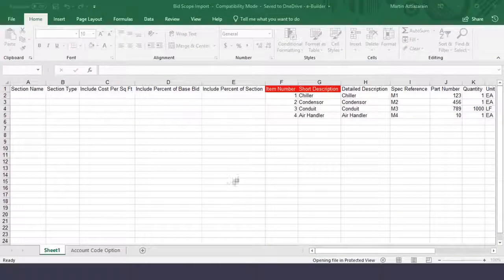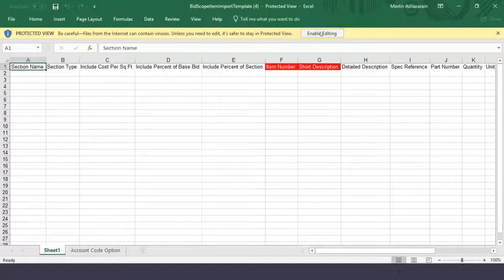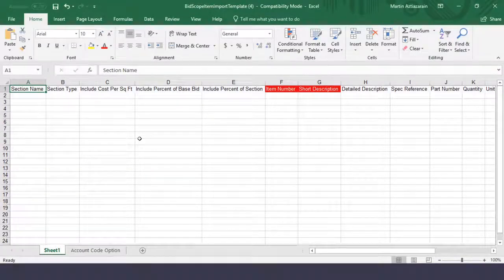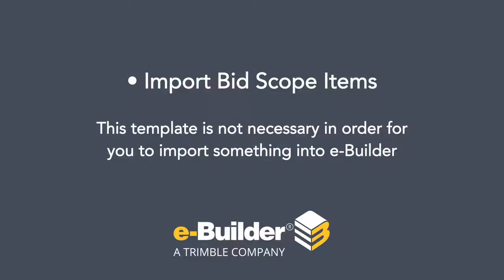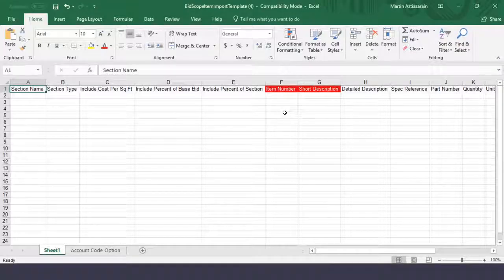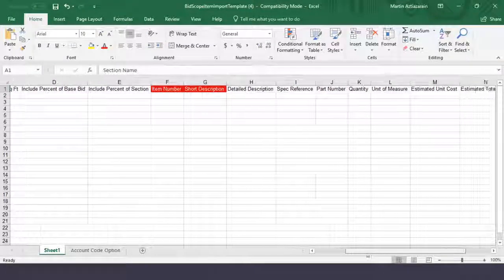As you will notice, Excel will open and it will give you this basic Excel sheet. All of these items are column headers that are directly related to fields inside of the bid scope page. The benefit of doing this is that you don't have to worry about mapping information to the right fields in eBuilder. Now, I want to put something on the table, though. This template is not necessary in order for you to import something into eBuilder. However, it will indicate the necessary information that is required in order for you to successfully bring it in.